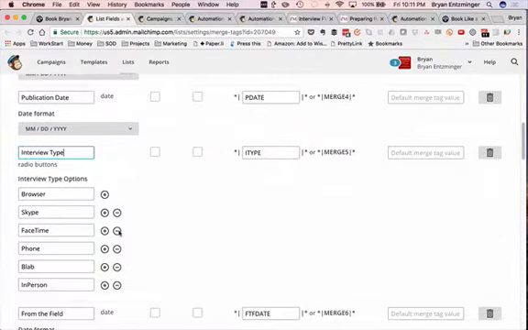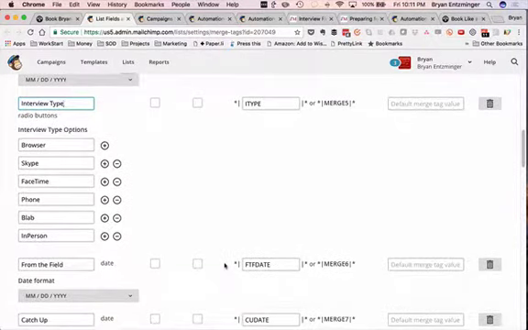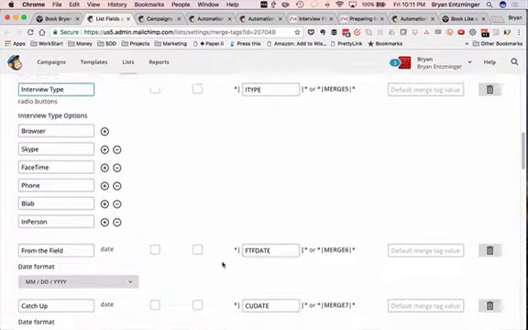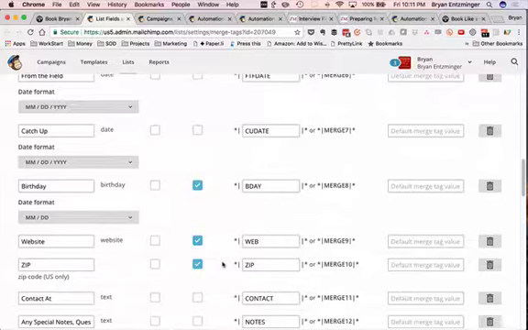I have an interview type. This is choosing what kind of recording option. You can see that in the past, I've also offered FaceTime, In Person, and Blab, which is not even a service anymore, but that was an option that I offered there. And all of this is going to play into the automation. I have a couple of other dates that I don't typically use for things like birthday, stuff like that.